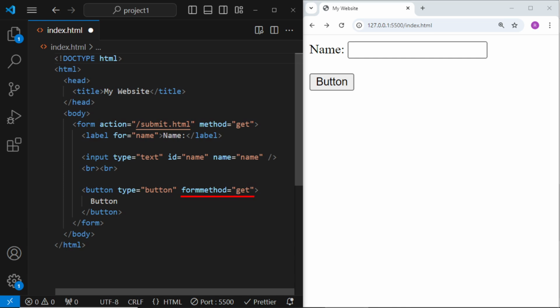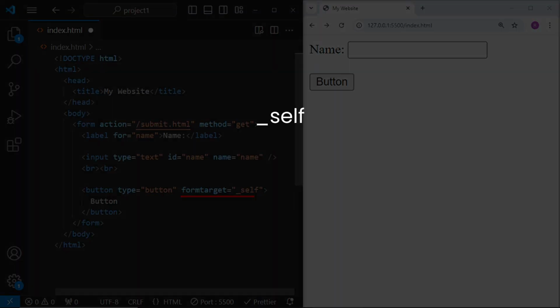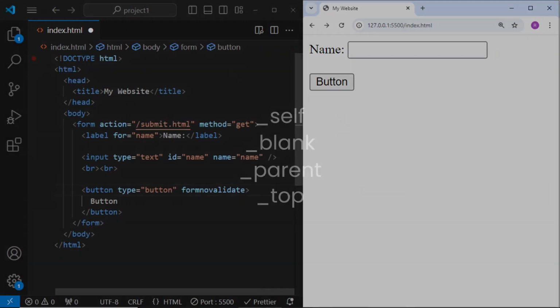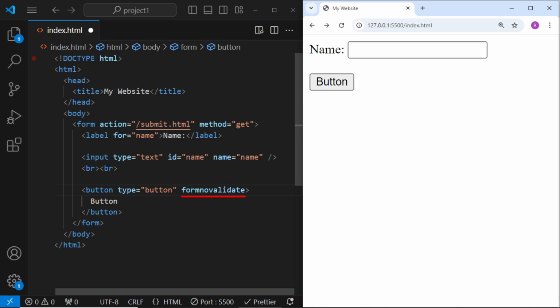The form method attribute defines the HTTP method to use when submitting the form data like this. This can be used to override the form's default method. The form target attribute specifies where to display the response after submitting the form. The value can be self, blank, parent, or top, and these values are similar to how the target attribute works for links. This attribute prevents the form from being validated when the button is clicked. This is useful if you want to skip form validation for a specific button.